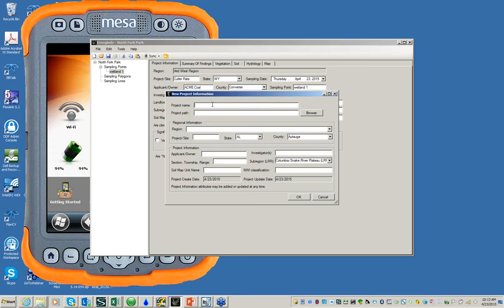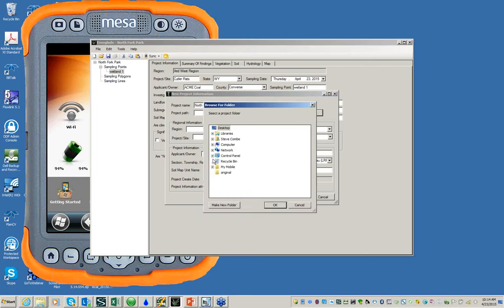So we'll say that this is North Platte. And we'll store this somewhere, so we'll just use our browser key and jump into this where I park all of my projects and my internal quest to be organized here.